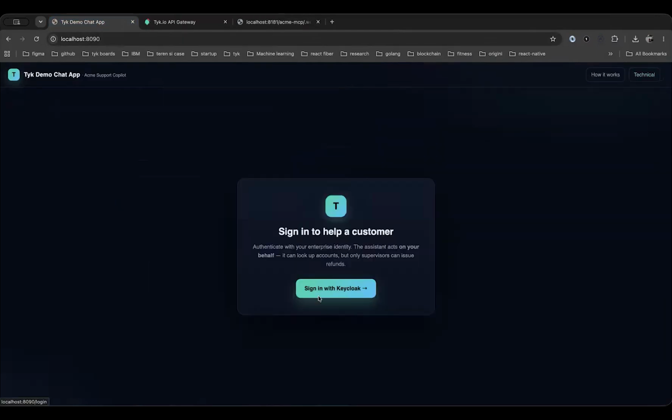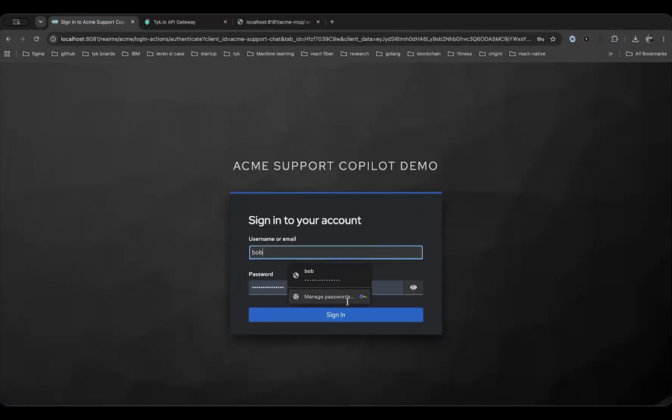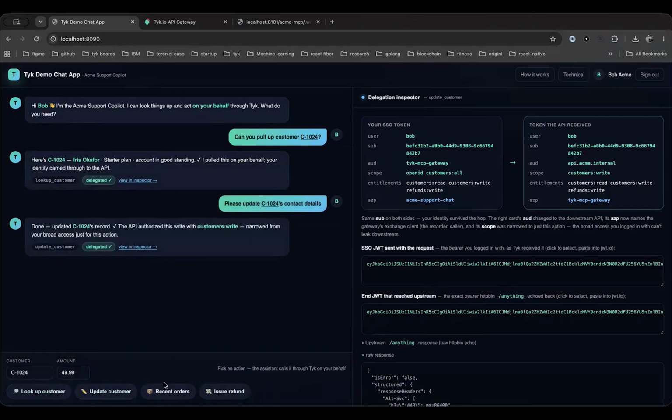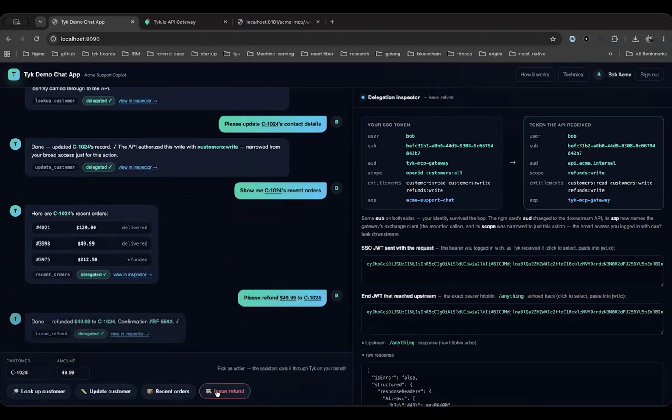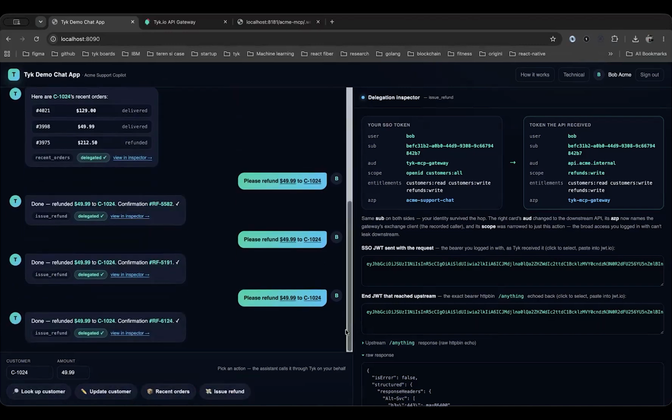Cool. I'm gonna sign in now as Bob. And here you'll see that Bob is allowed to perform all the required actions. Moreover, the exchanged token has a short lifespan, but even so, we are caching it based on audience, scopes, and the intended action. So we're not gonna communicate with the IDP every single time.